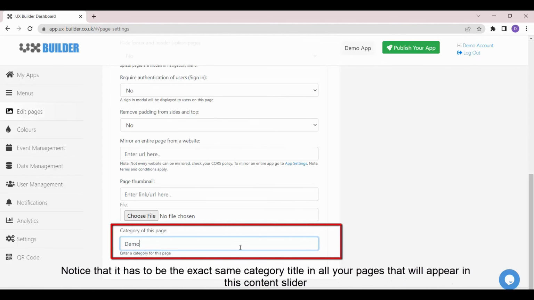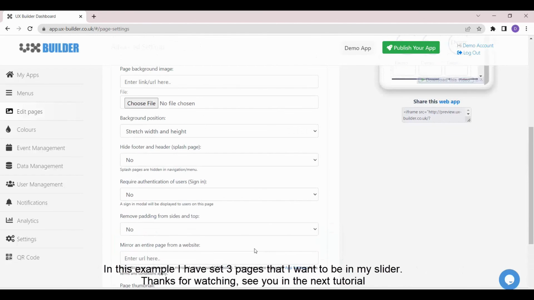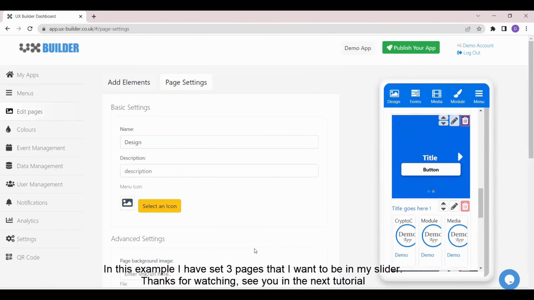Notice that it has to be the exact same category title in all your pages that will appear in this content slider. In this example I have set 3 pages that I want to be in my slider.